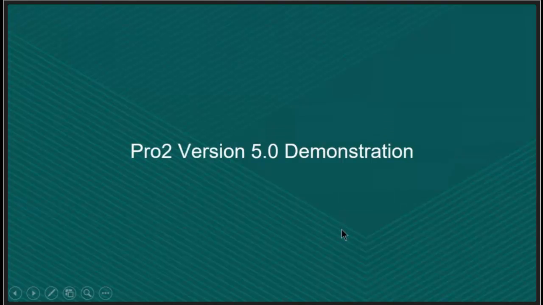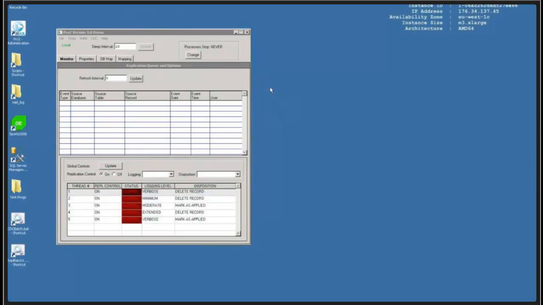Okay, so let's see all of this in action, and we'll bring up a VM here that happens to have Pro2 version 5 already running. I'll step through some pieces of this, and I have various queries already enabled here so that we can bounce through detection of replication quite quickly. But the first couple of things to notice right off the bat. First, this is the Pro2 admin console as you've seen before. A couple of changes here on the main screen, mostly associated with how threads are viewed and controlled.